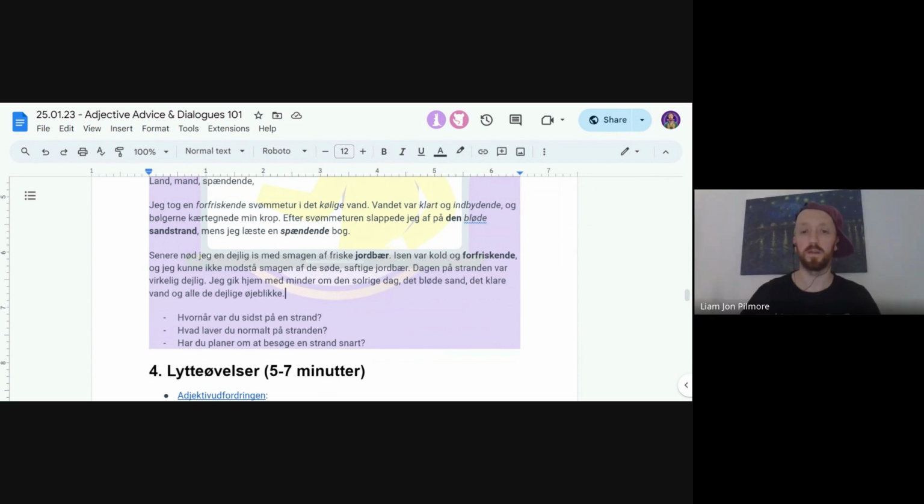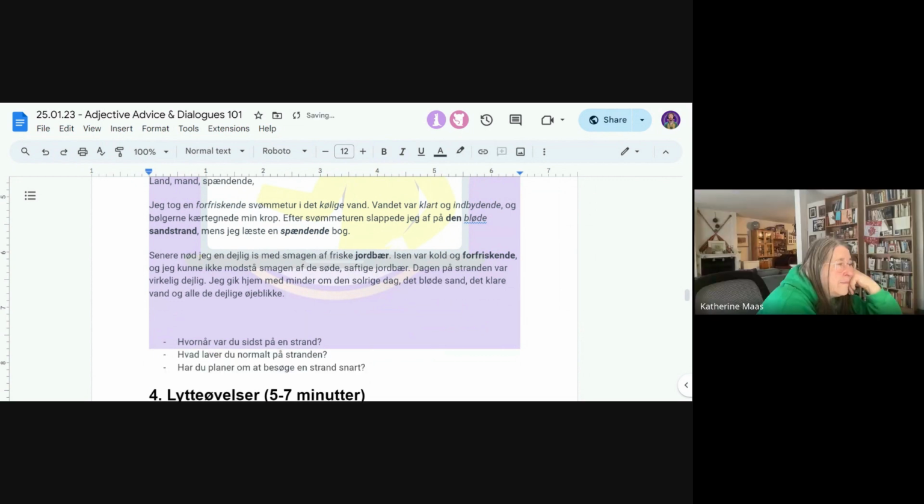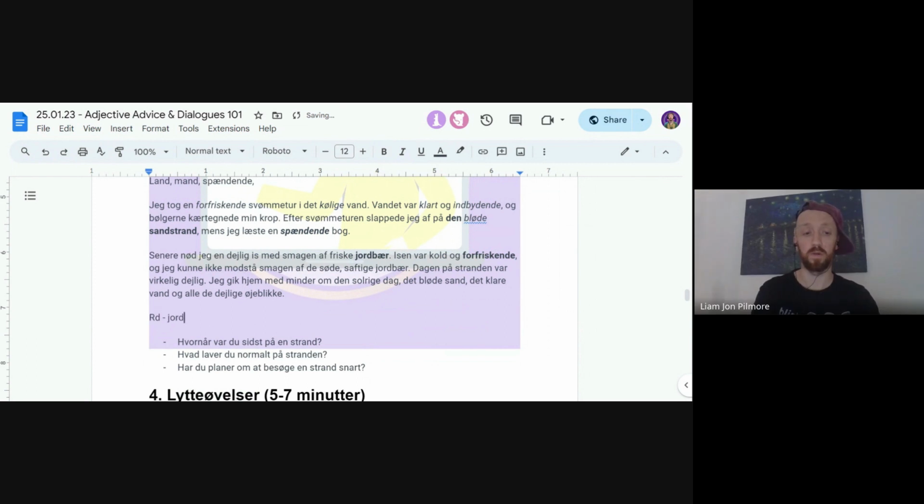Sådan, godt læst. Det eneste, jeg hørte, var jordbær. Jordbær. Silent D again here, often when the D is after an R, like in jord. What else do we have? D and R. More.